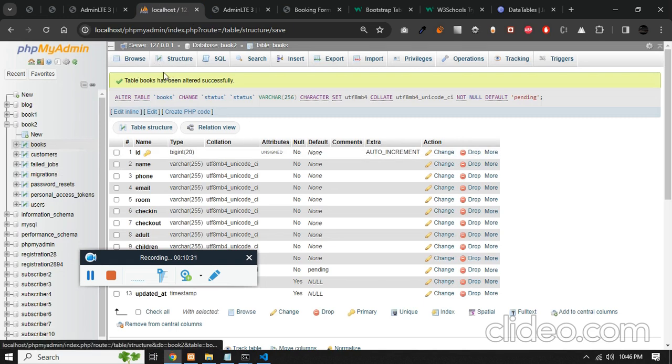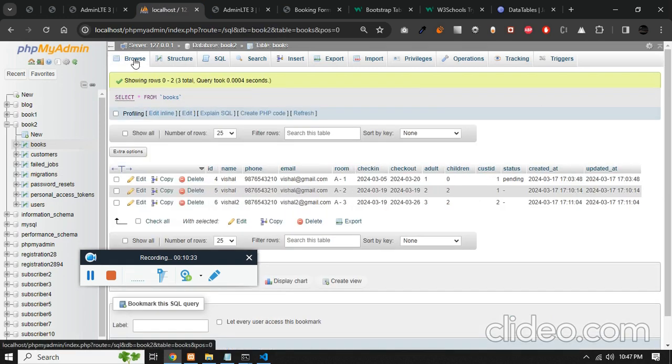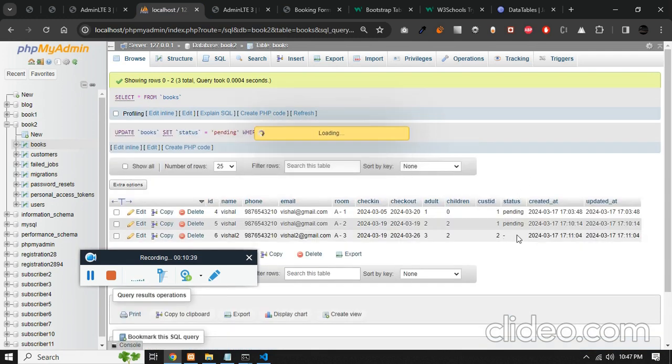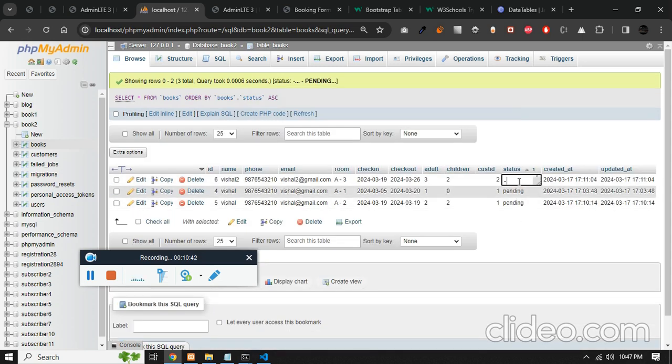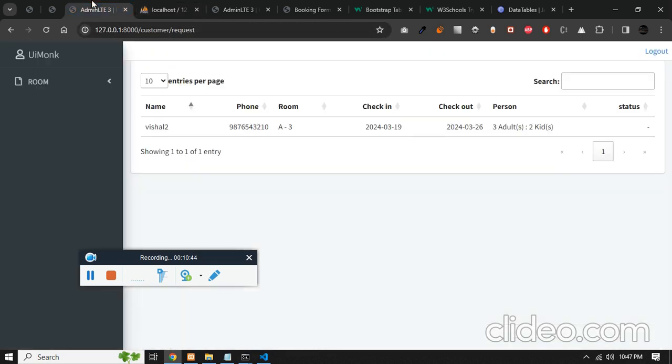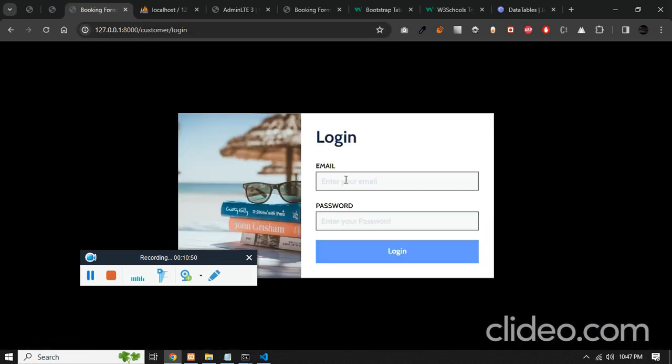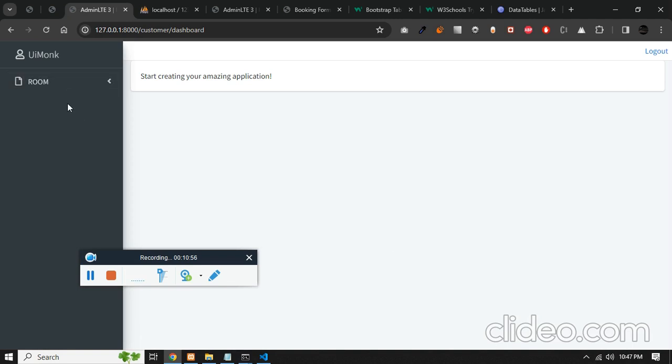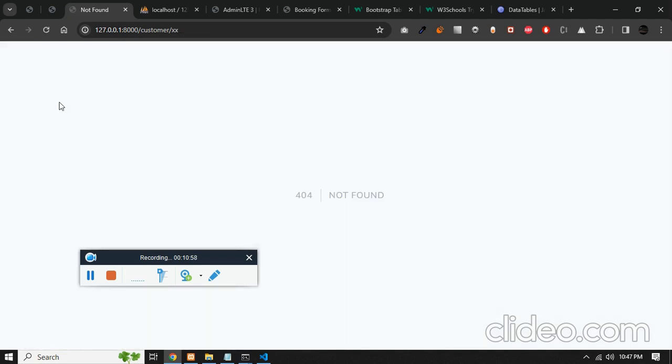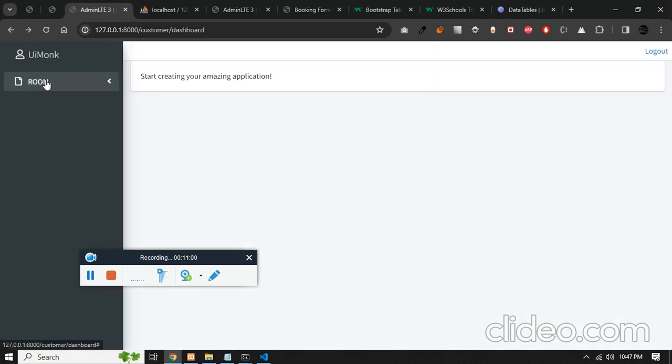So in the browse, let's just edit this to pending, because we have already inserted it, that's why. Now I hope this is clear. Let me just log out and check from the user Vishal, and Vishal has two requests, so we can fix this as well.